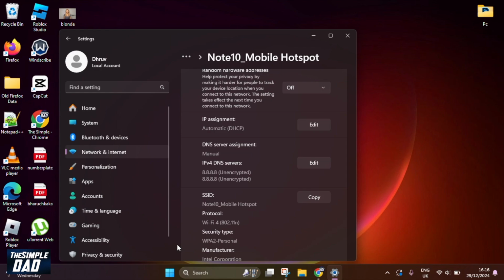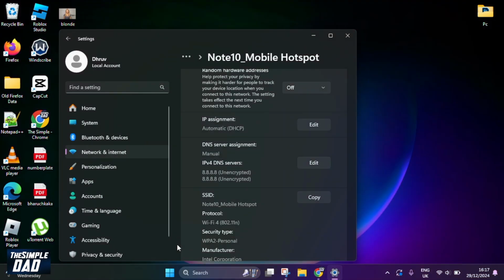So there you go guys. That is how to change your DNS on Windows 11.